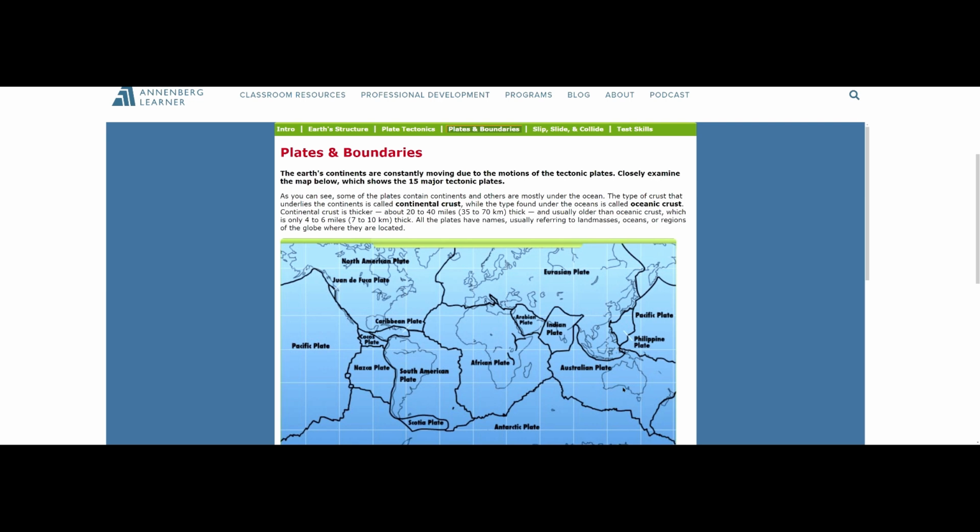Plates and boundaries. The Earth's continents are constantly moving due to the motions of the tectonic plates. Closely examine the map below, which shows the 15 major tectonic plates. As you can see, some of the plates contain continents, while others are mostly under the ocean.